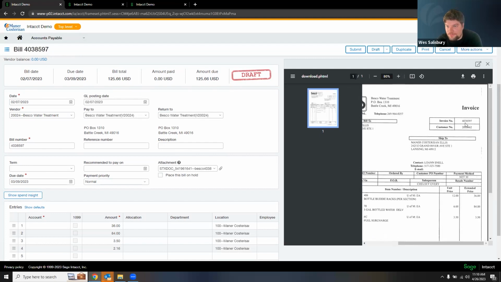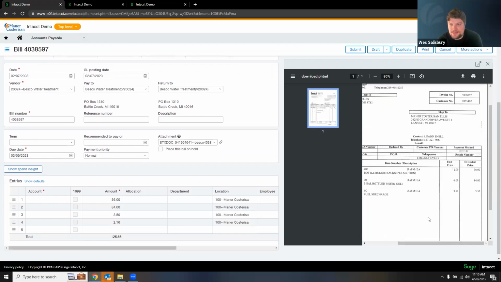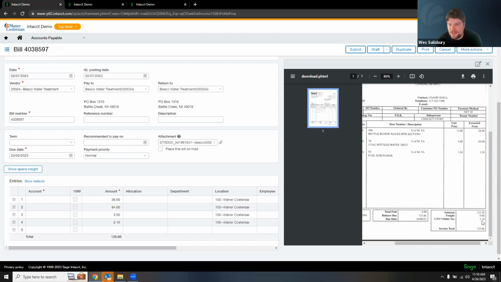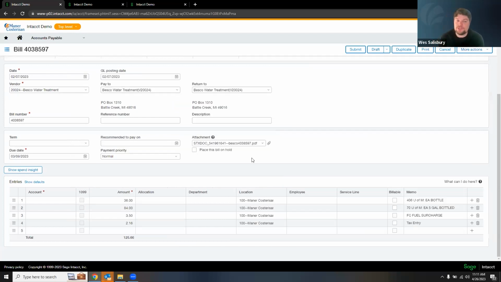The bill number, let me zoom in a little bit closer there. The invoice number of 403 8597, that matches this. And even when we look at the lines, we can see that there is a line for $36, $84, $3.50, as well as a sales tax charge of $2.16. Let's go ahead and exit out of this to expand our entry screen again.